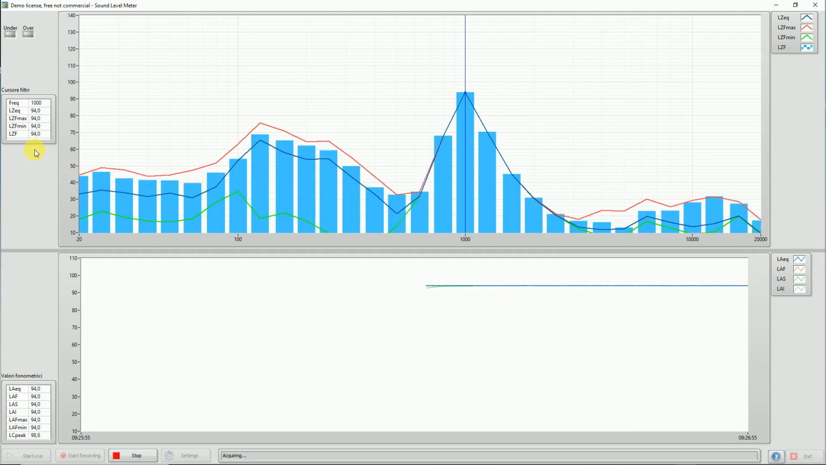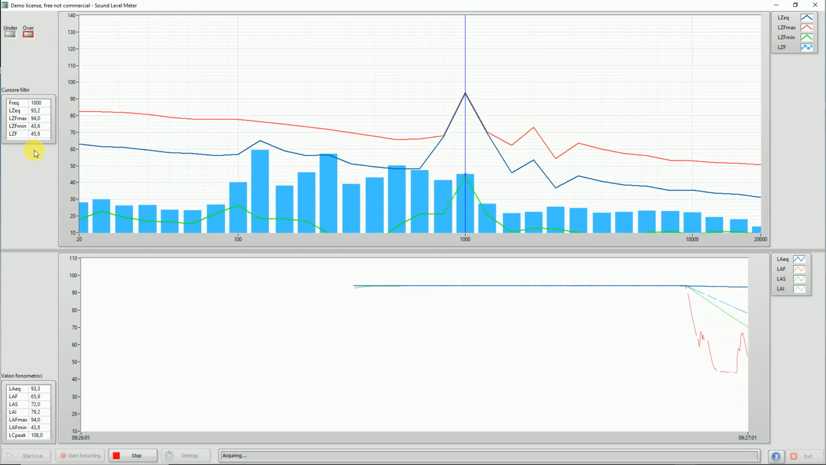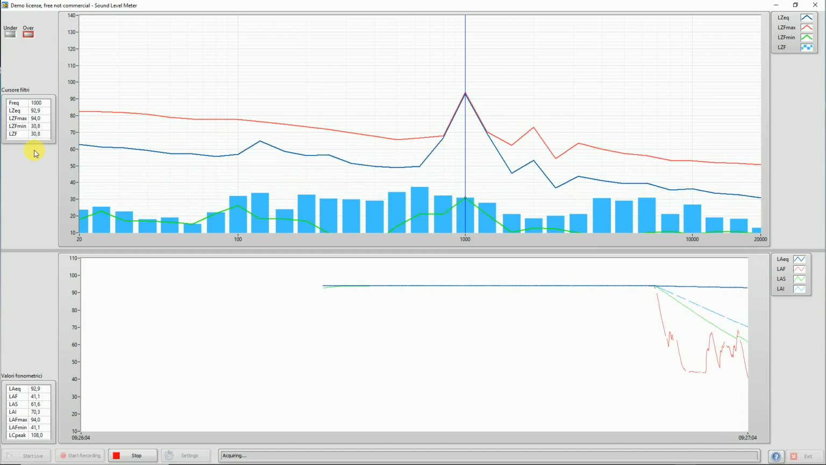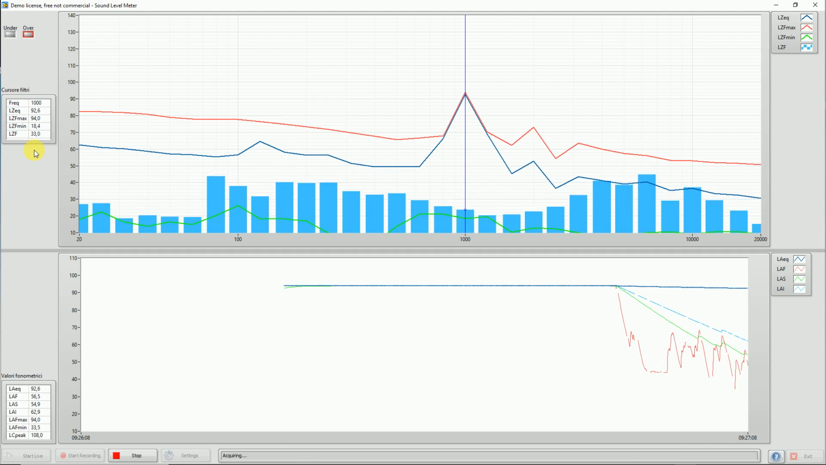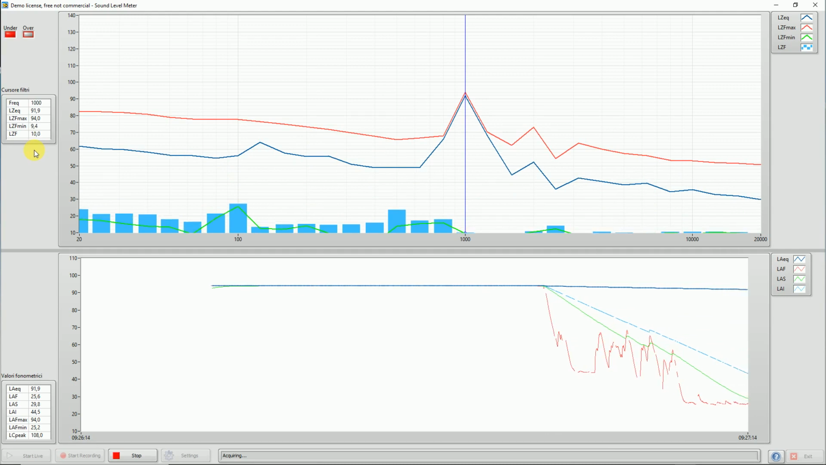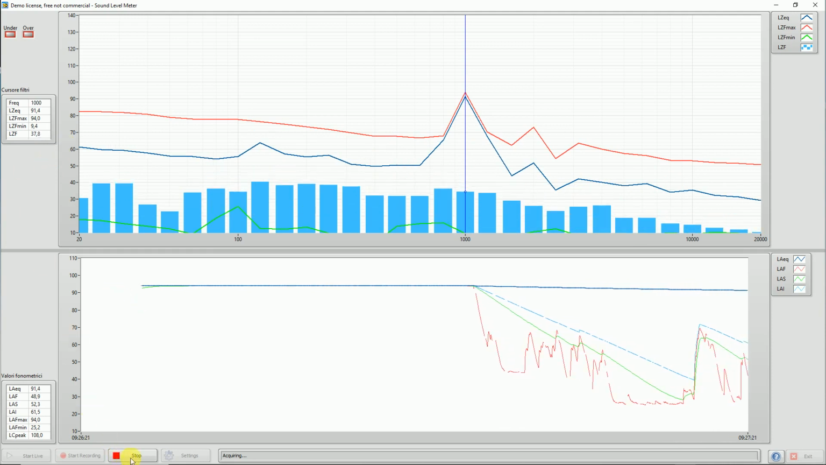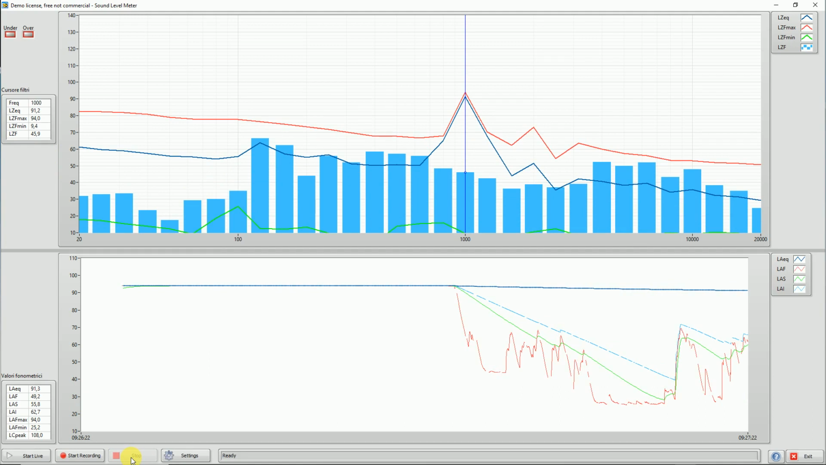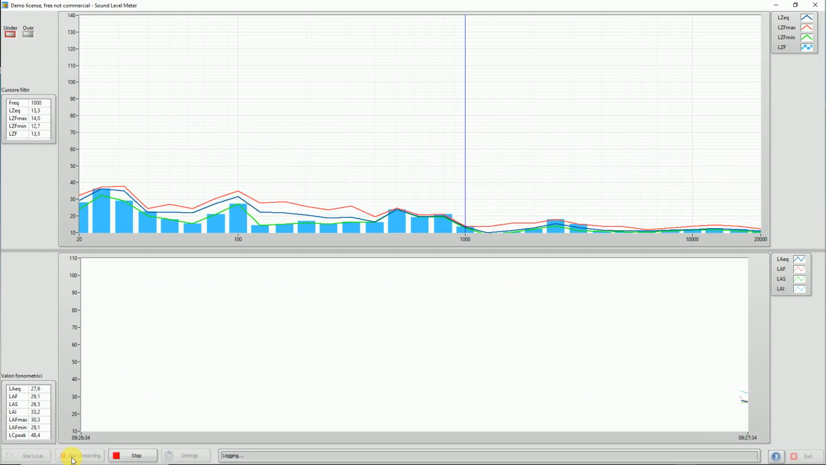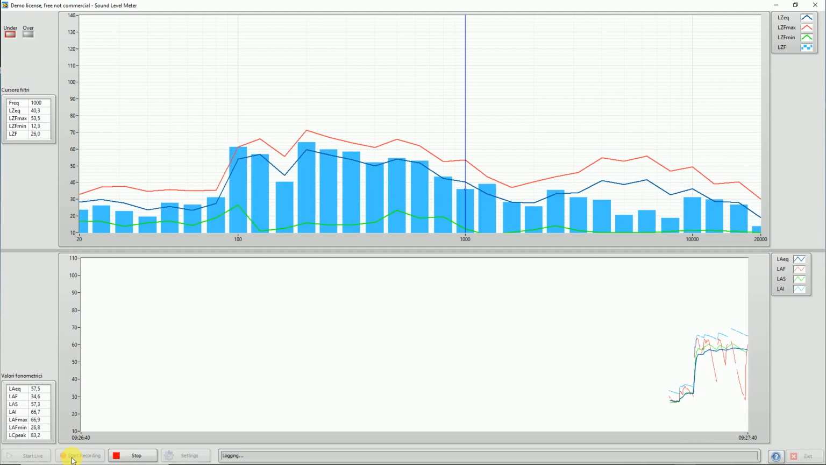Now I remove the USB microphone, and now we can see here at the graphs the environmental noise. Now I would like to record the data. I just hit here the record button, and the data are now logged in a text file with a timestamp.